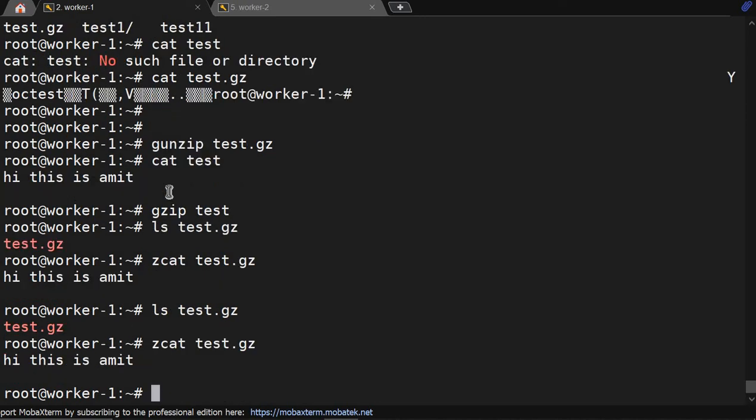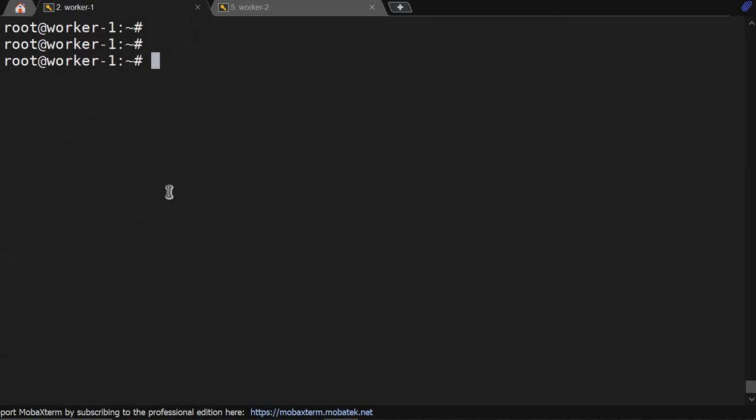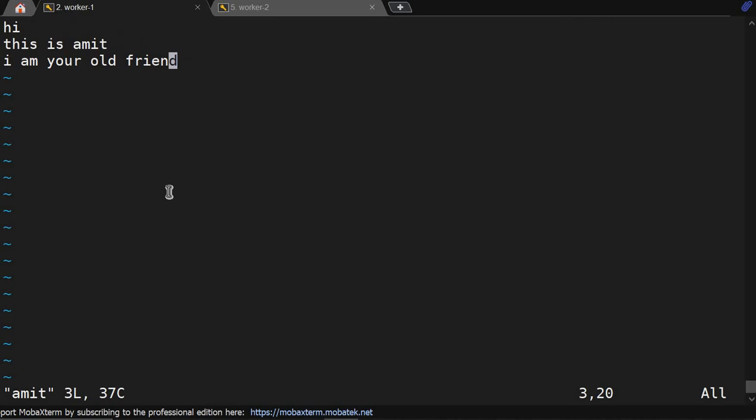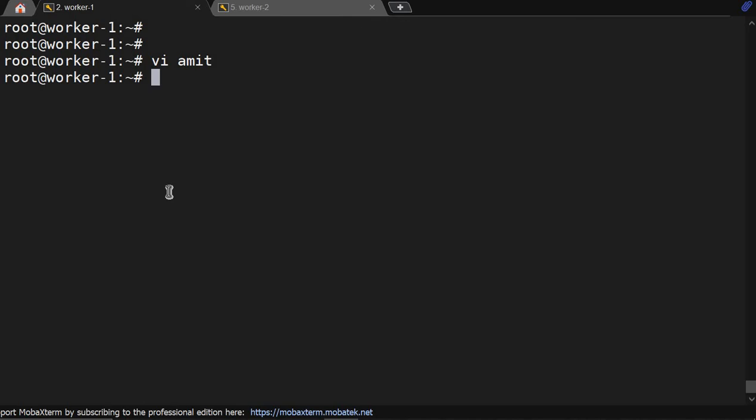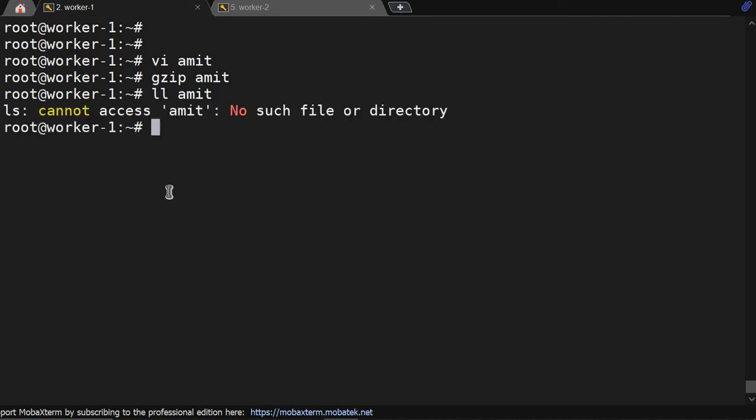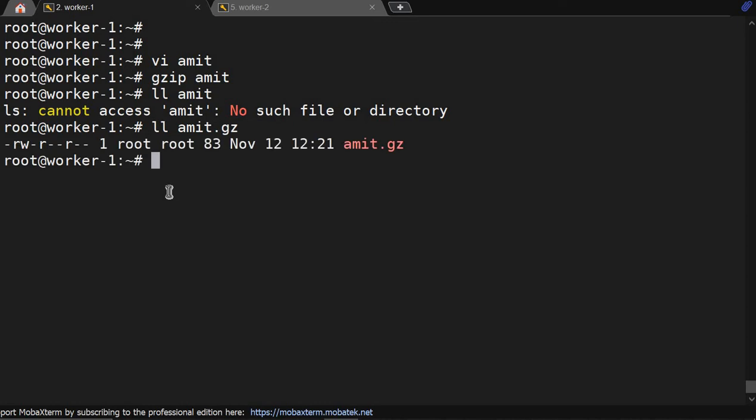Now you say this is a single line file and you are able to see it. Let's unzip, unzip test. Okay, let's create a new file. Hi Amit. Okay, hi, this is Amit. I am your old friend. Today we are discussing zcat. Okay, zip amit, ls amit. No such file because it got changed to gz.